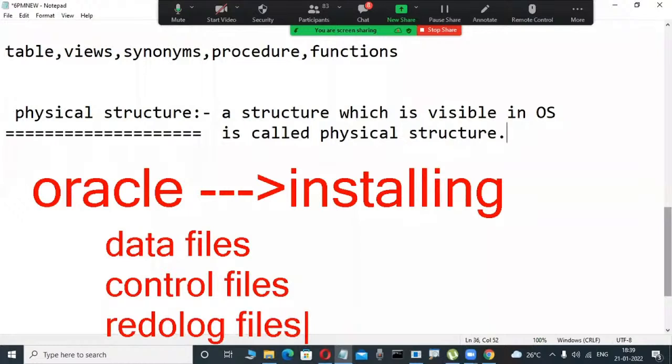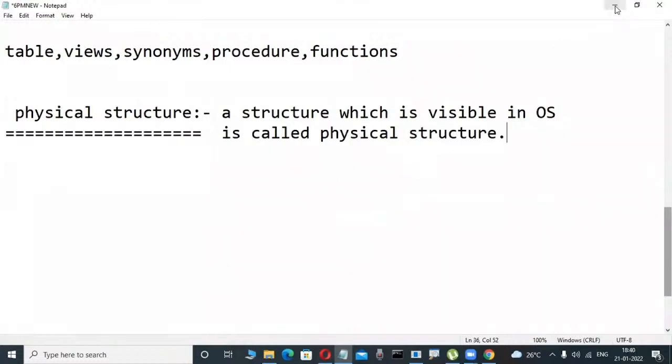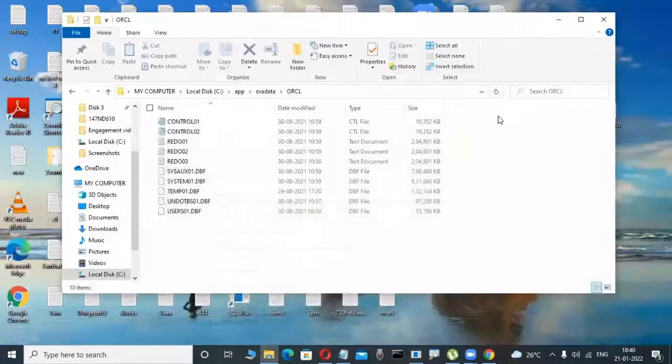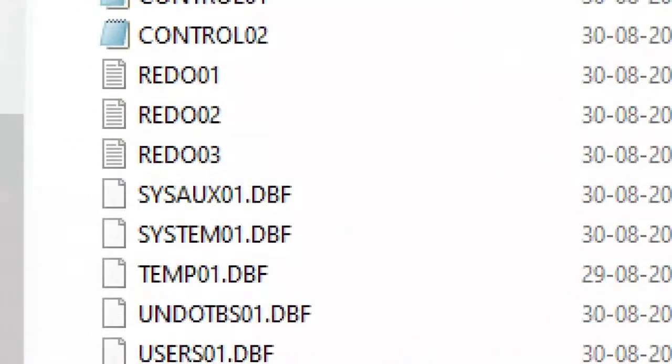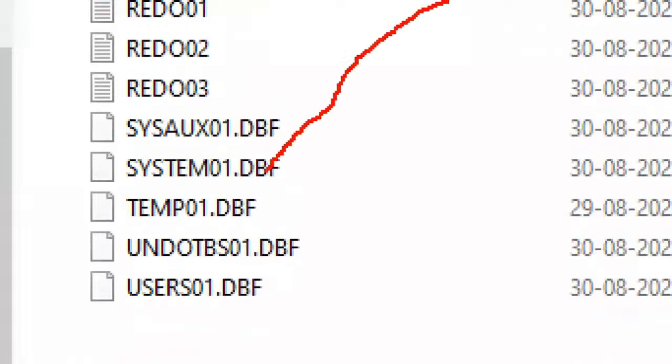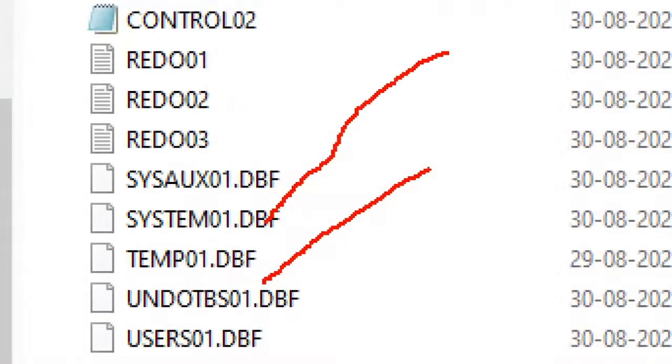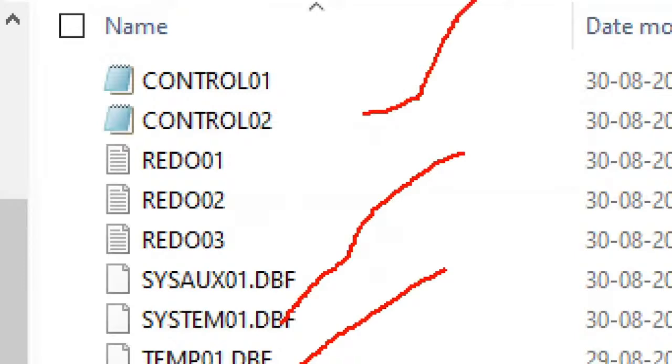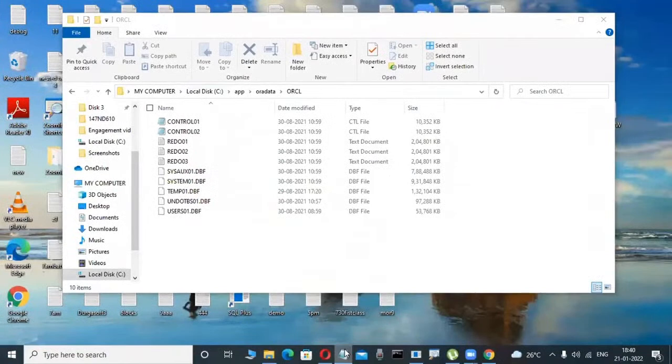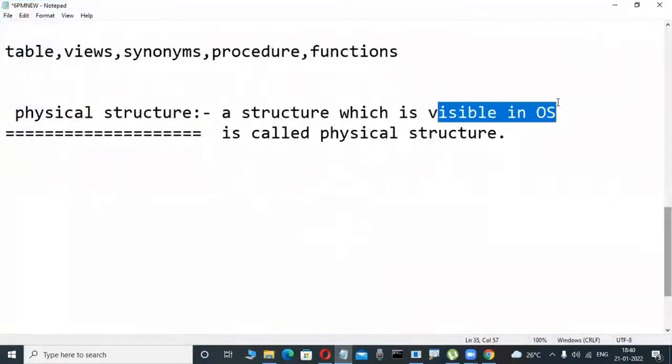You don't have an idea about these yet. In a future DBA concept, this is just a rough introduction in our course. Whenever I install Oracle software, some files are automatically created in a disk, in the C drive or D drive. These are data files, .dbf files. Later you will be familiar with control files and redo log files. A structure which is visible in the operating system is called physical structure.